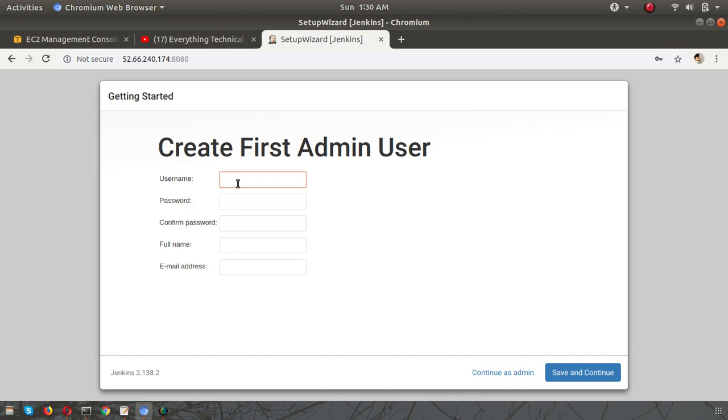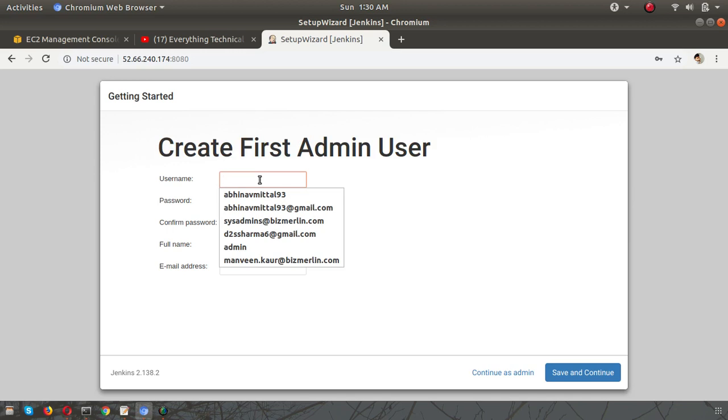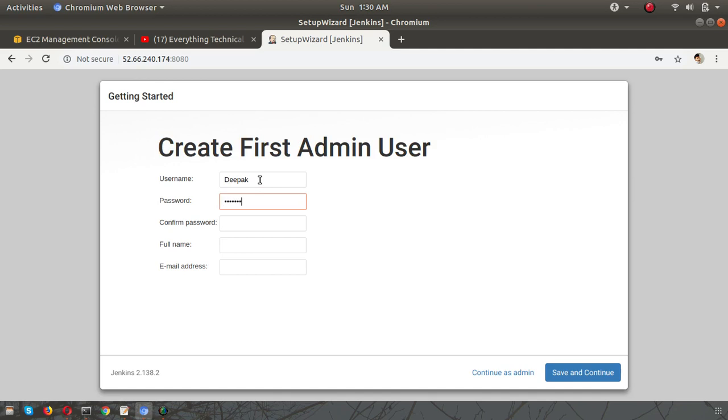Okay, after installing all the plugins, we will get this screen, creating the first admin user. So we will create an admin user. I'll put the name as Deepak here. Okay, it is asking for a password, so I'll use a new password. And it is asking for the full name. Provide the full name, and then it will ask for the email address. After doing this, just go for save and continue.